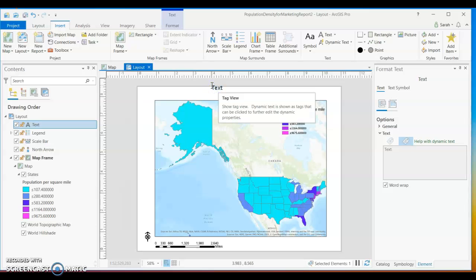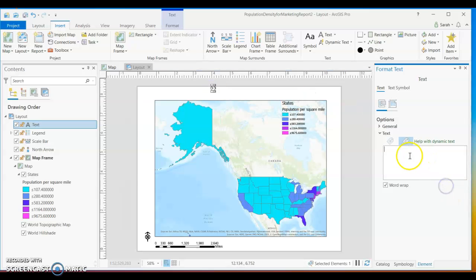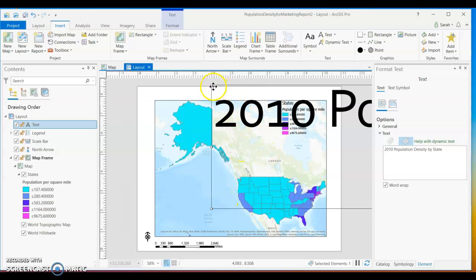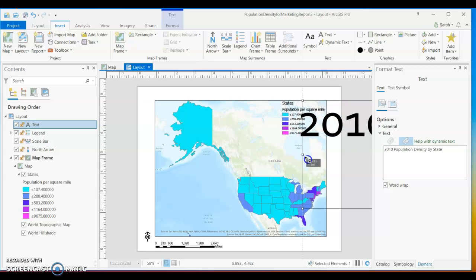So she asks us here in the directions to title this 2010 population density by state. So 2010 population density by state. And obviously we have to open this up for it to show up.